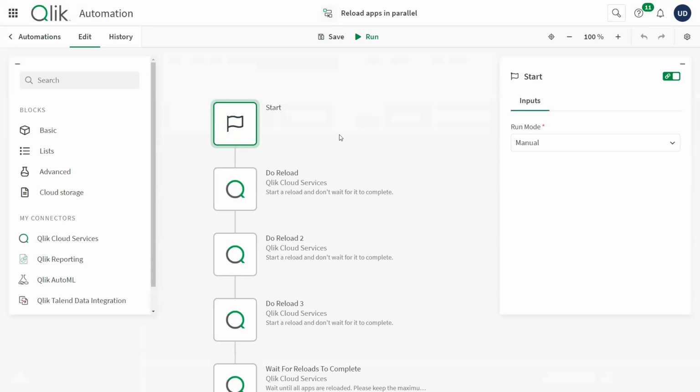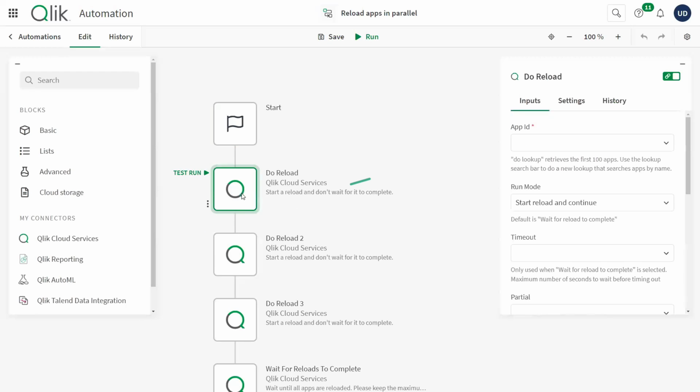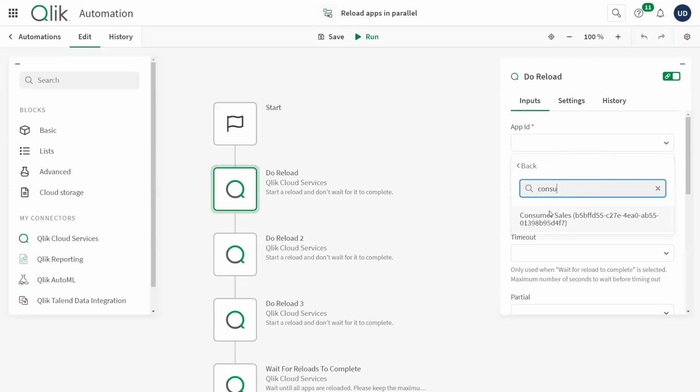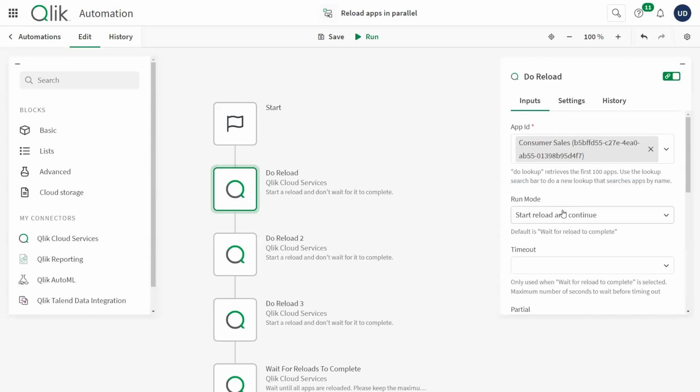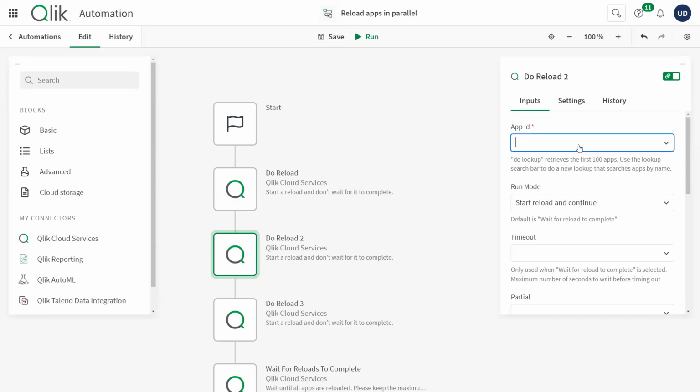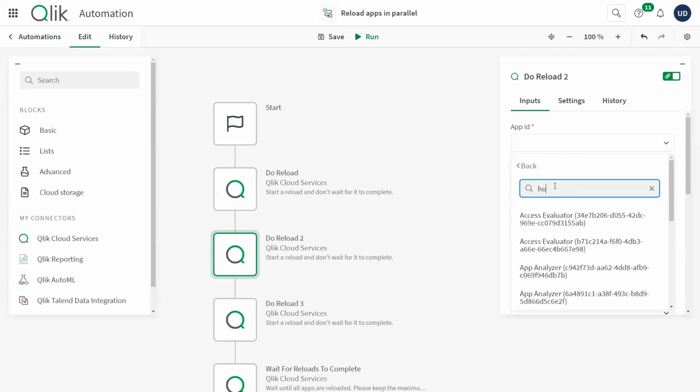Okay, and that'll basically have all those apps reloading at the same time. Right. With the do reload block, set up the app ID, click on the do lookup and look for the name of the app. Okay, so that's the app name, and that long string, is that the app ID? Yes, it is. And we just need to fill out every setting that has that little red asterisk, is that right? That's a mandatory field. The other one is optional. This is going to be the human capital management.